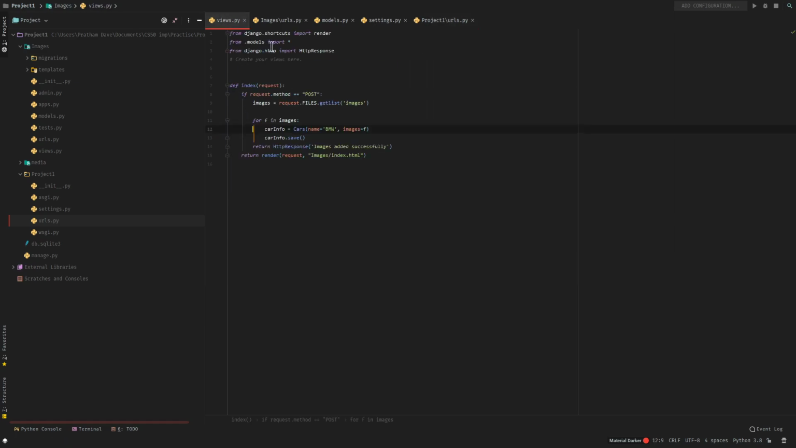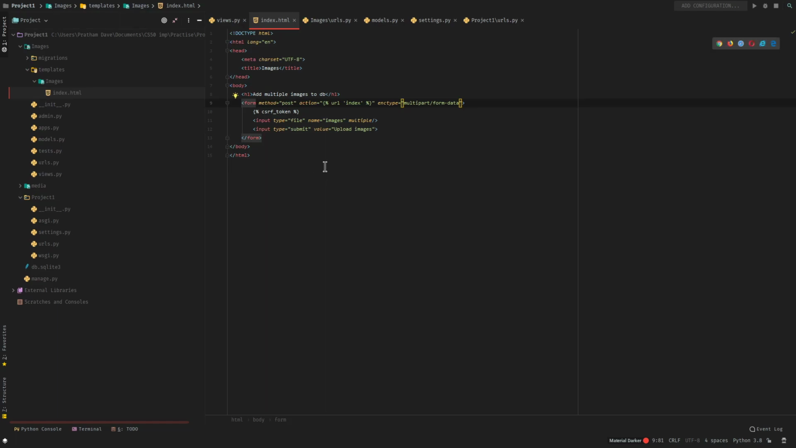Now I will take a look at our templates, images, index.html. In this I have a simple form which has input type as file, whose name is images, and the main magic is this: you need to write multiple, otherwise it will not let you select multiple images. So writing multiple is mandatory, and then just a simple button.